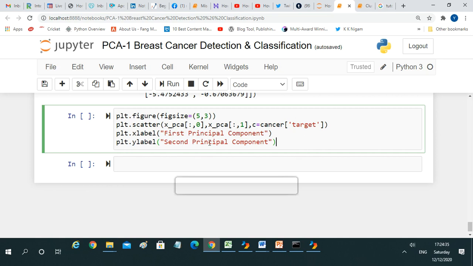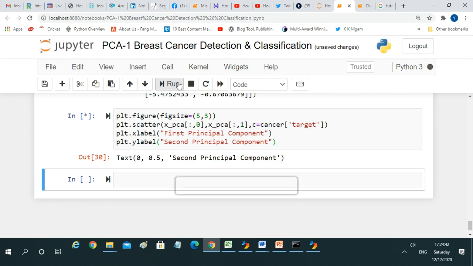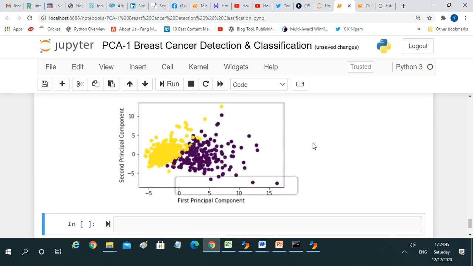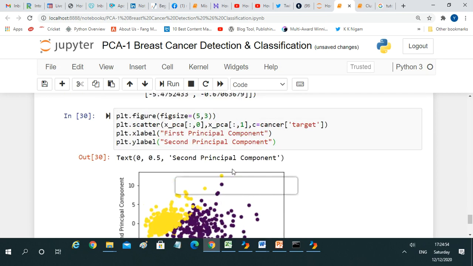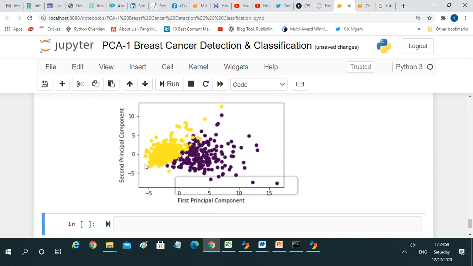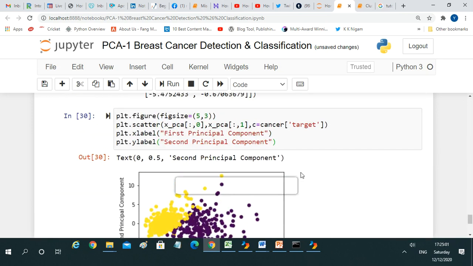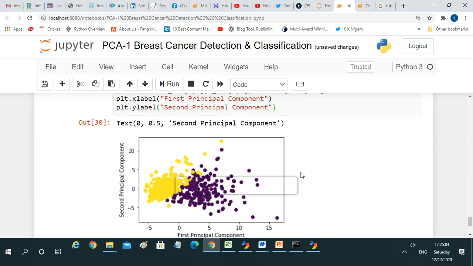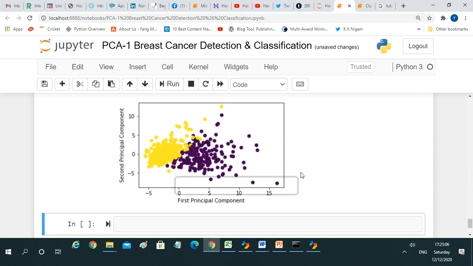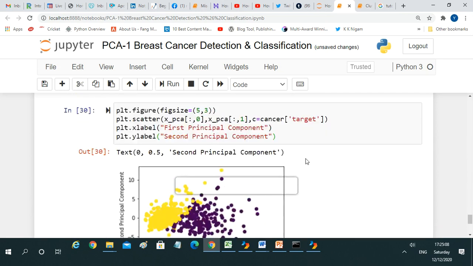On the X label we have the first principal component, and on the Y label we have the second principal component. When we run it you can see we get a scatter plot giving the first principal component and the second principal component. If we take this side as benign, then the other will be the malignant. That is how we can segregate our data between benign and malignant for breast cancer, right?